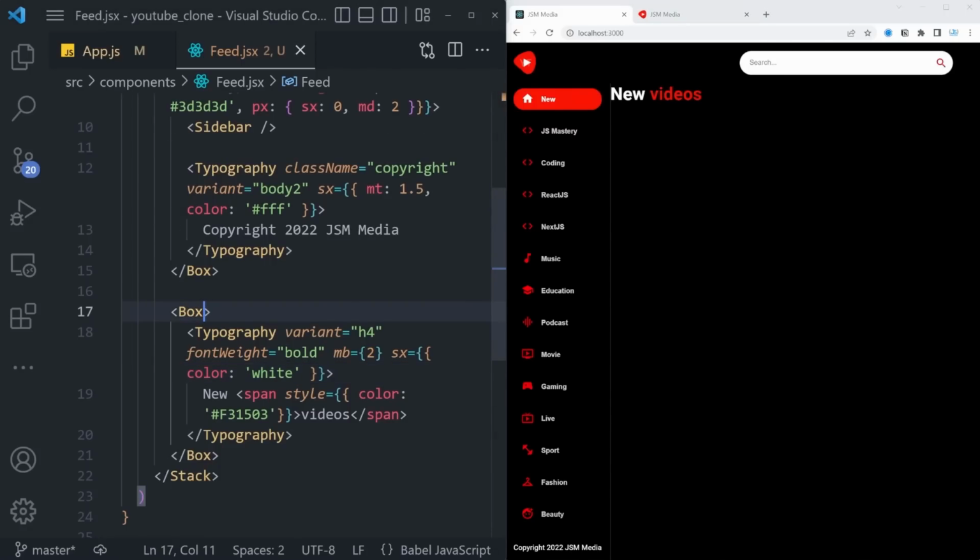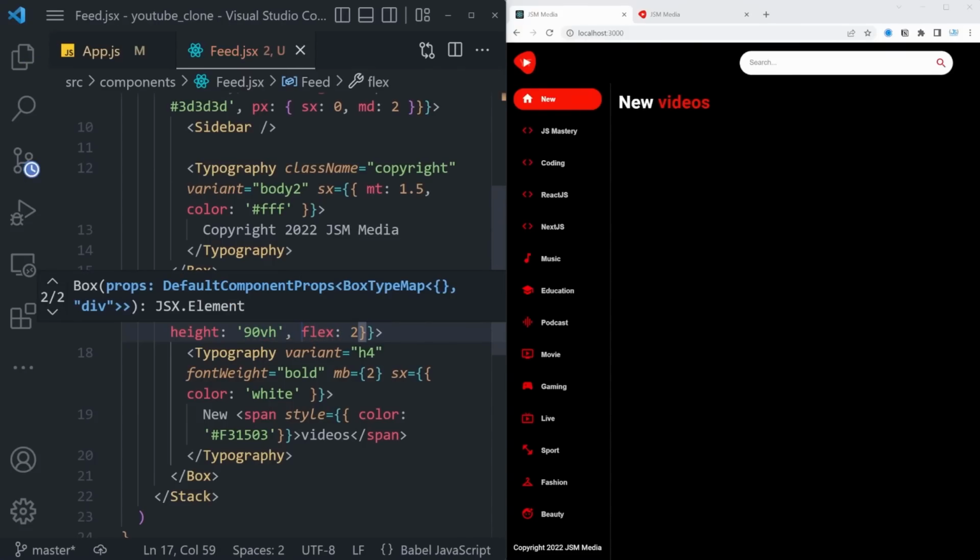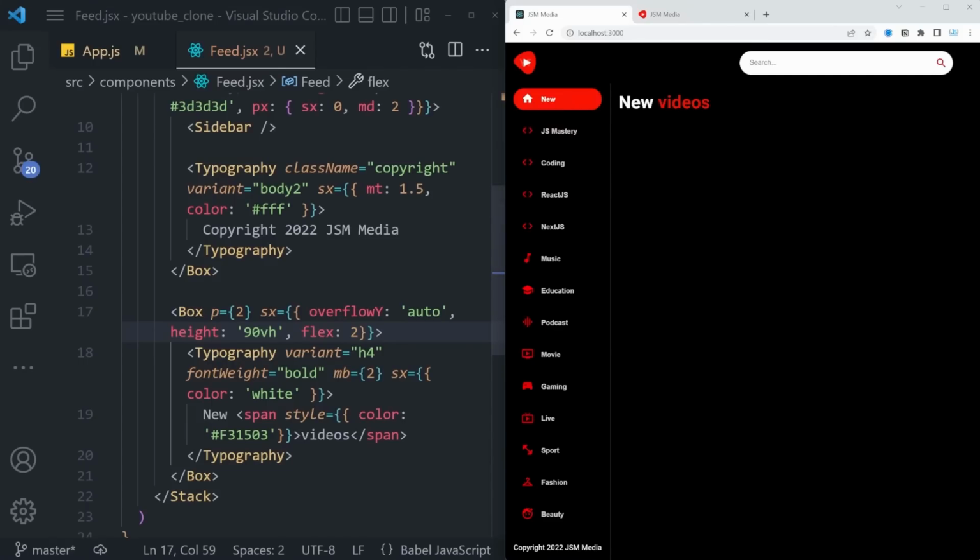Now let's also apply some styles to this box. For example, p-2 to divide it a bit from the sidebar. Let's also give it an sx prop of overflow Y set to auto. Height is going to be set to 90vh. And then finally, flex is going to be set to 2. This is going to make it take more space than the sidebar. Now let's save this. And now we are ready to start adding the videos right below this typography.